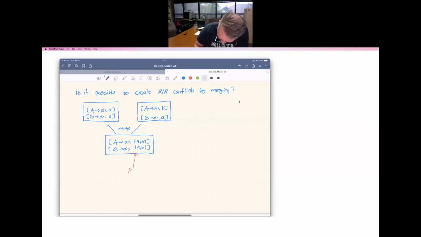That is a reduce conflict because AB intersected with AB is not the empty set. So it is possible, if I have two sets where there are no problems, look, there are no problems here and there are no problems there. But if I put them together, then I get a whole bunch of problems. So the rule is: do not merge if it creates problems.